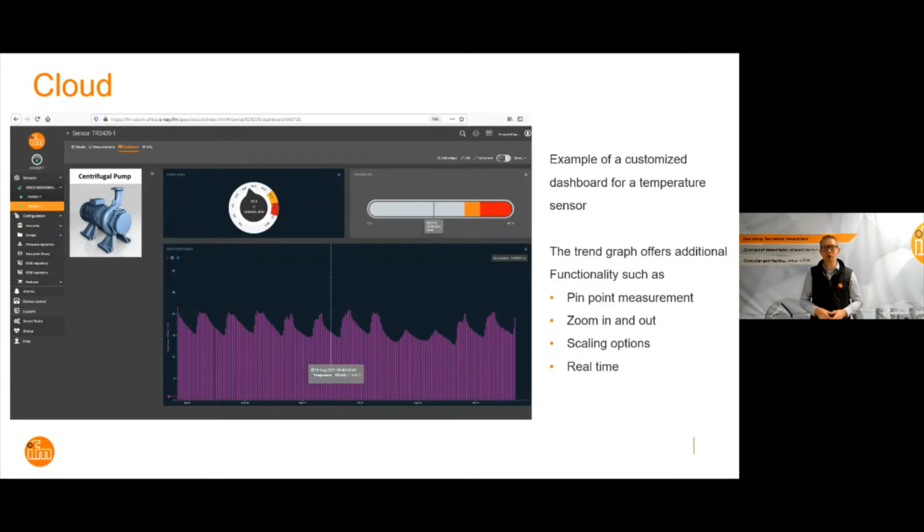But the trend graph is quite nice because it offers us quite a lot of functionality. If you use your mouse and hover over a trend graph, there's a little cursor that highlights a specific point in the graph that can show us the immediate time and the process value at that time. It's possible to zoom in and out of that little graph using a drag functionality of your mouse. You can scale the graph, and also you can observe these types of graphs in real time.